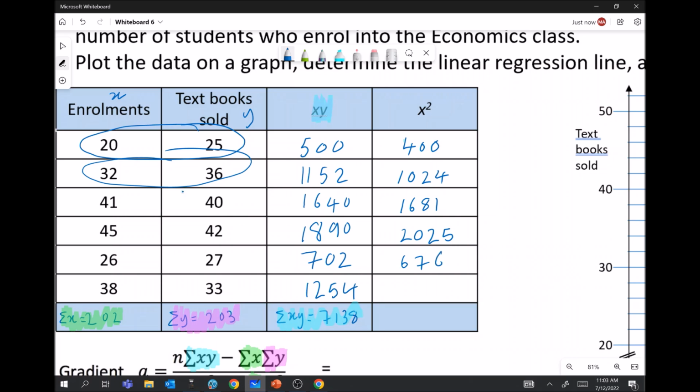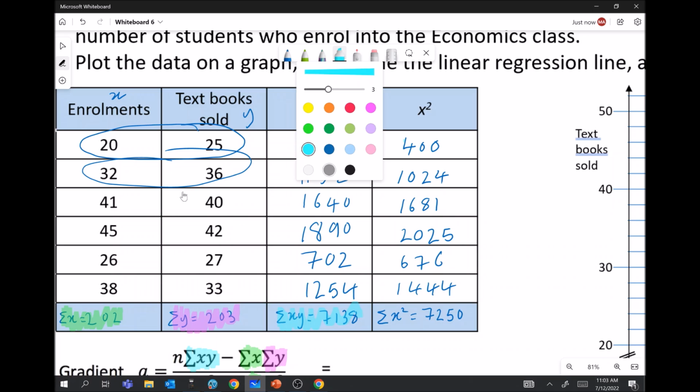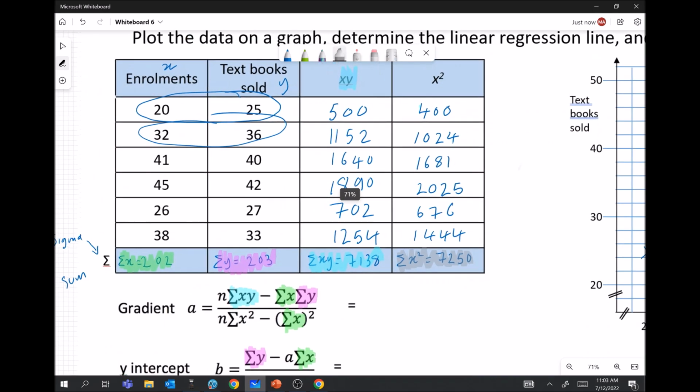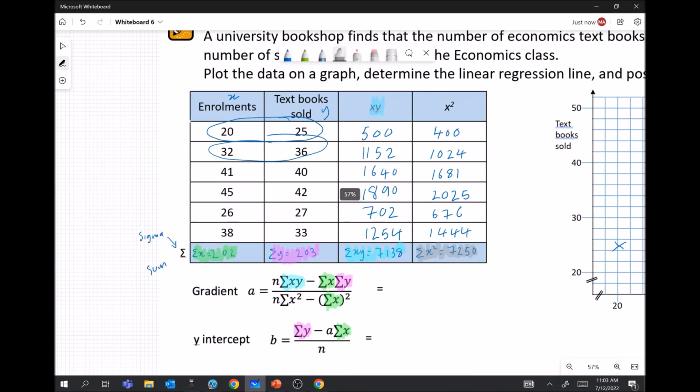676 and 1444. Alright, and then we want the sum of x squared. We're going to sum this column, and we get 7250. Alright, so I'll go with a grey type highlighter this time. So that sum of x squared needs to go here, and that's the only spot.